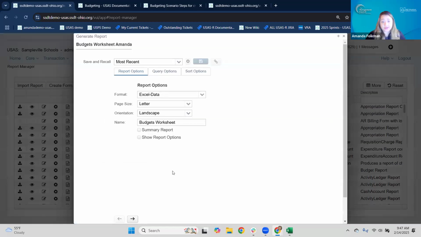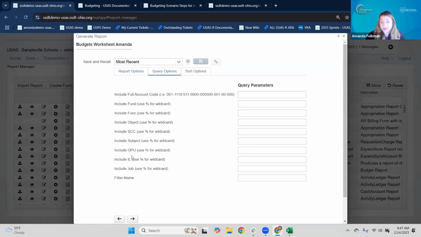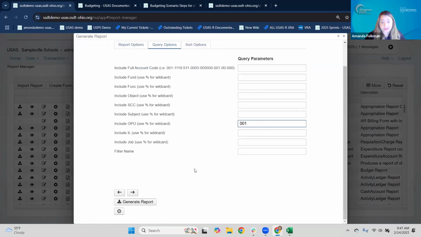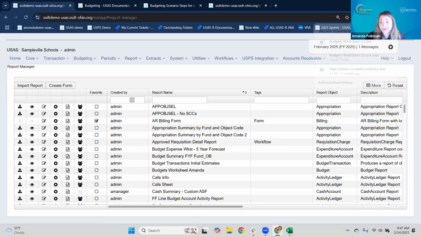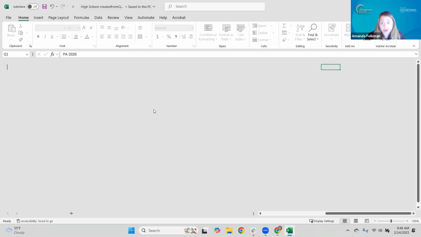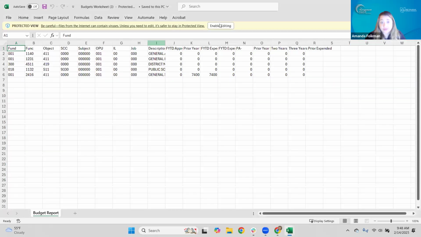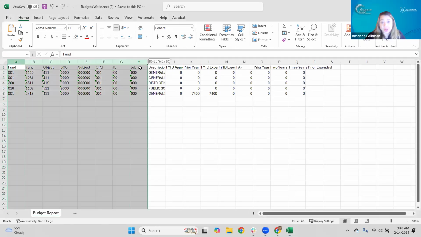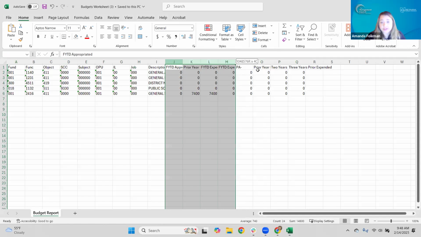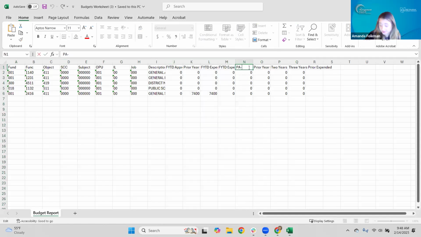I could go run this. It's set to run to Excel data. And then I have the ability to filter. So let's do our OPU here that we were working with. And we'll generate that report real quick. What that's going to do is give us a spreadsheet very similar to what we already saw. So enable editing. See, I have my fields on here. I have my account code. I have my different number of fields, and I have the PA field, and I could go fill this out.